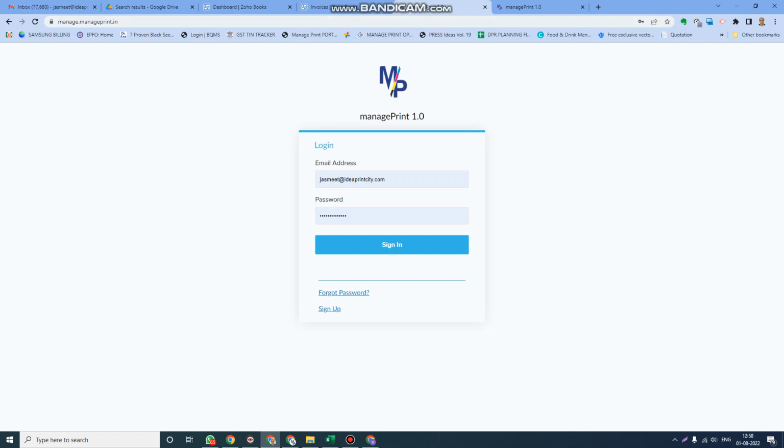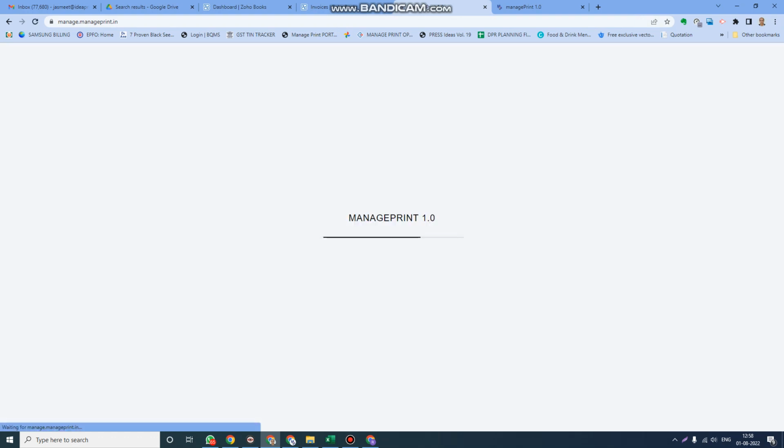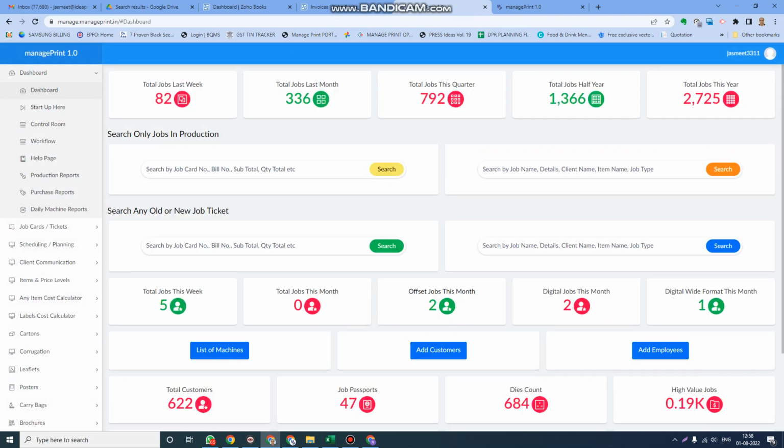As you can see, the URL is manageprint.in. You use your email ID and password to log in, and we sign in. Today we are going to learn how to make a good job ticket. So this is the dashboard, and just below the dashboard is the main item.